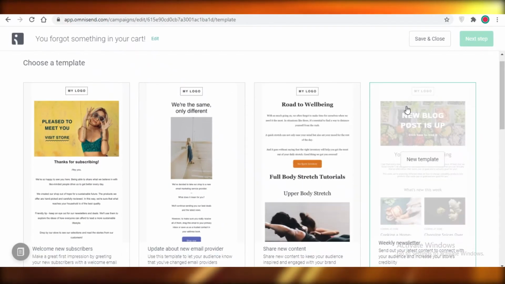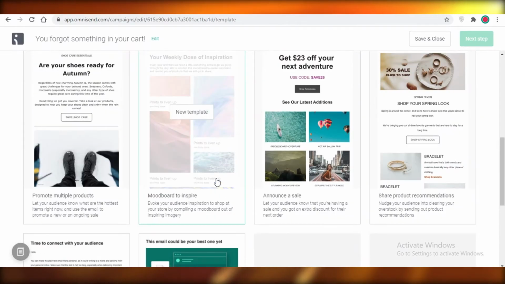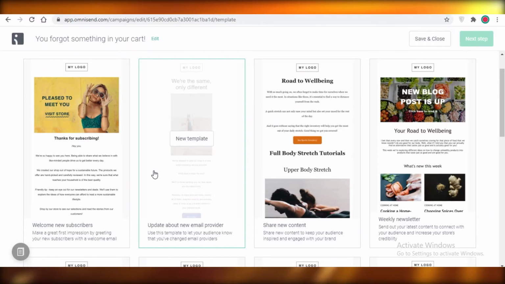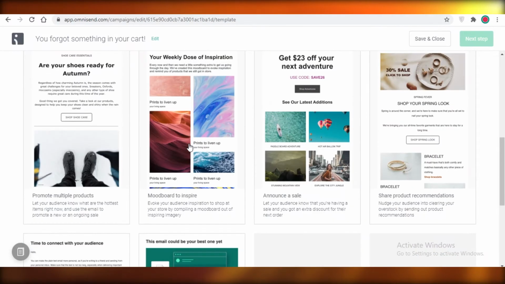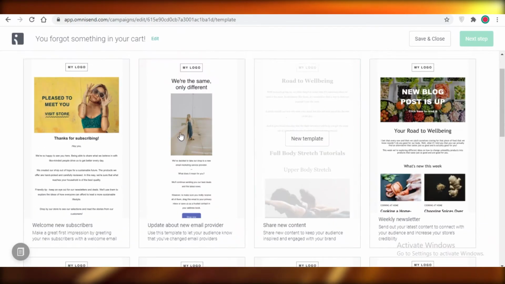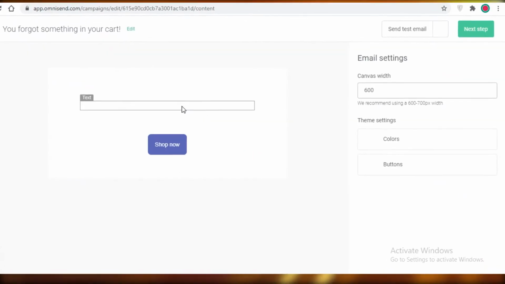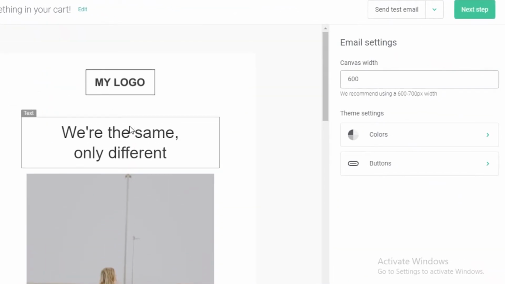And now you can see there are quite a few templates over here that you can use. There are even simpler templates that you can opt for. There are some image templates. And let's just say I want to send this kind of email, because I'm going to basically provide them with a discount code. And I'm going to use this very simple yet effective email.